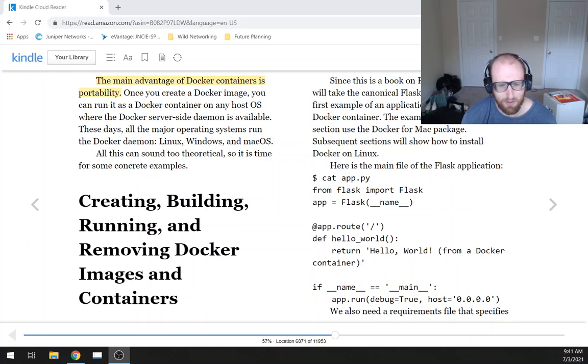So this is going to be part 2 of chapter 11, creating, building, running, and removing Docker images and containers. Since this is a book on Python and DevOps, we will take the canonical Flask Hello World as the first example of an application that runs in a Docker container. The examples shown in this section use the Docker for Mac package. Subsequent sections will show how to install Docker on Linux.